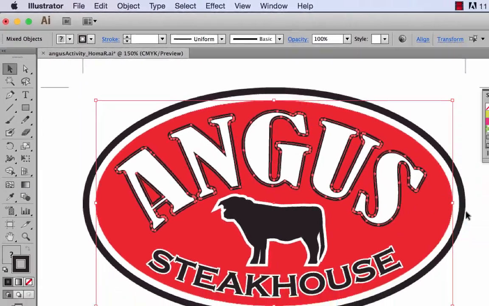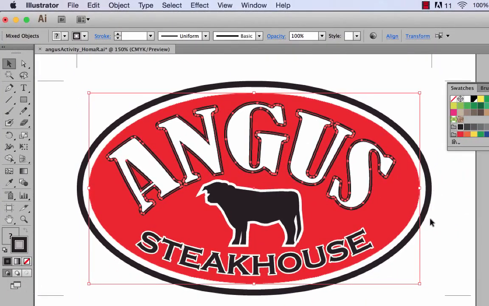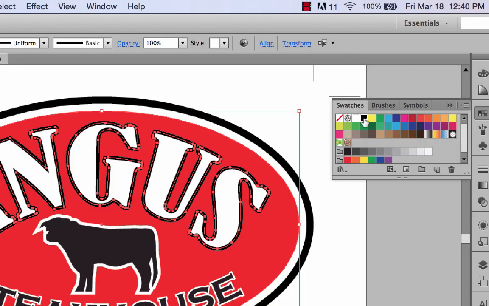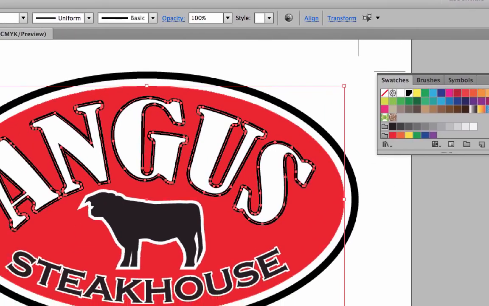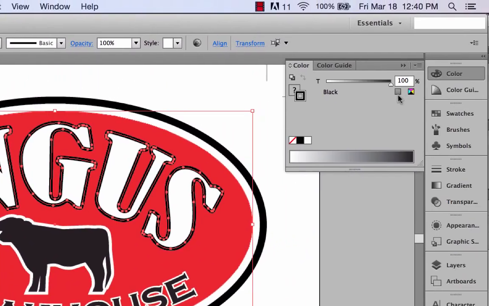Now it looks like it's not getting the black stroke, but it actually is. So it's getting that black stroke, just strokes. And what we're going to do is just click on our black and apply that color. So now if we went to our color palette, you could see it's the 100% K black, and that's what we want.